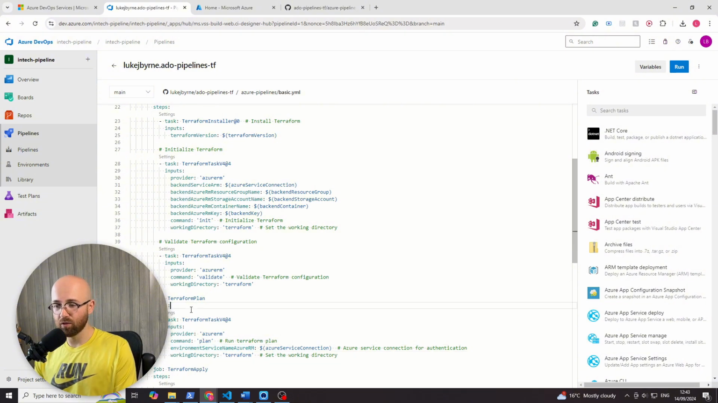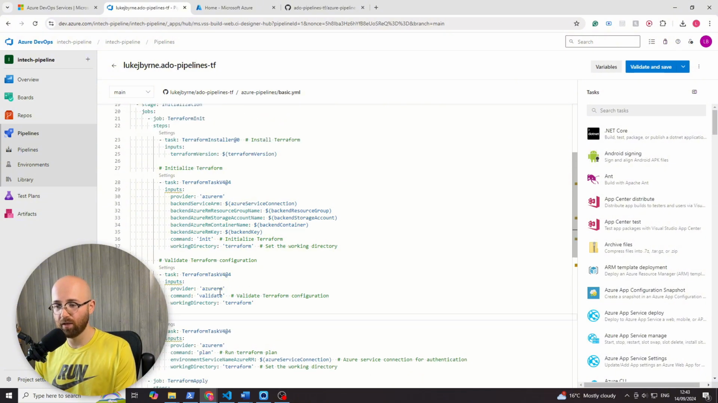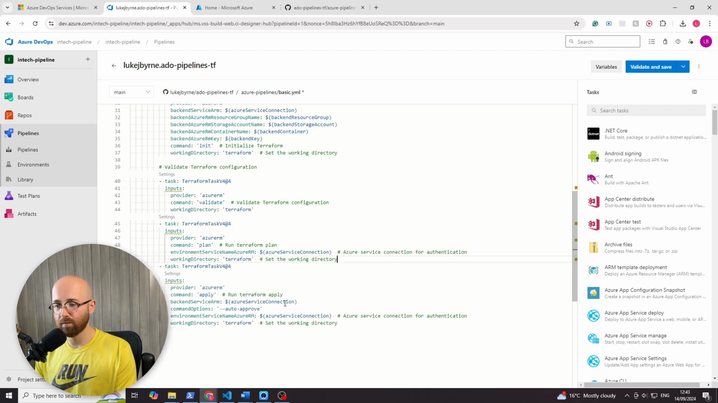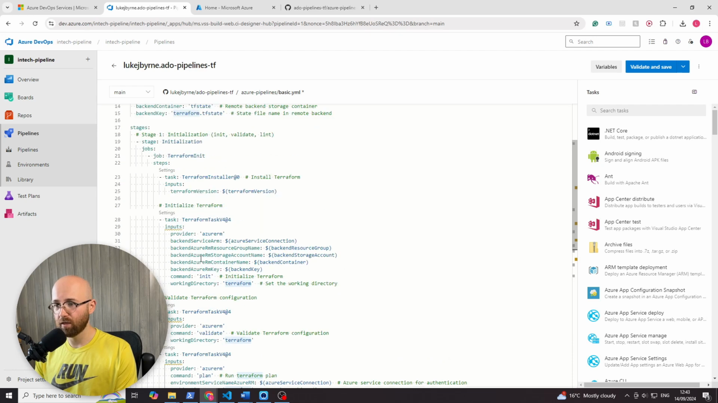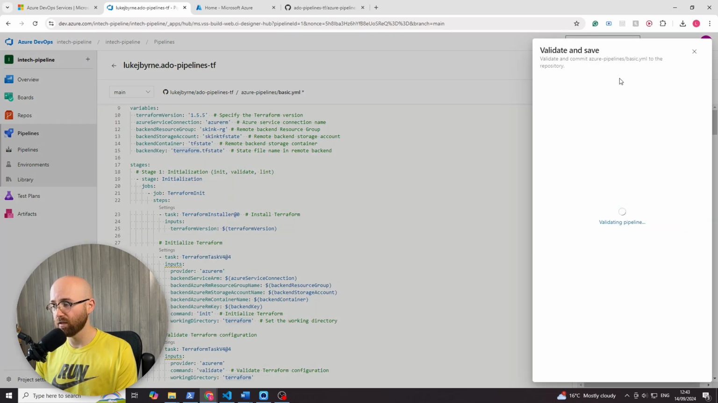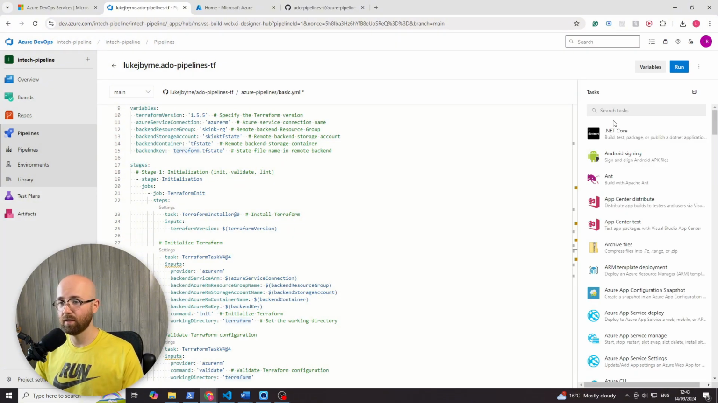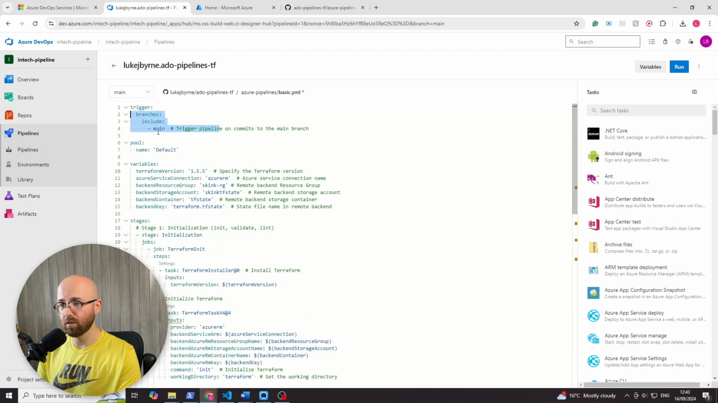So what we're going to do is remove the steps in the job for the plan and the steps in the job for the apply, and just leave them as tasks. Now up top right, let's validate and save. Commit directly to the main. That's fine for me for this. I'm not going to tell me off for it. And it'll automatically now, from this, trigger that.